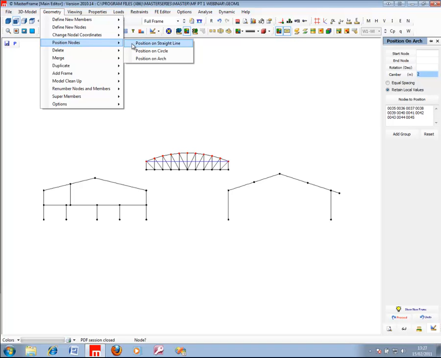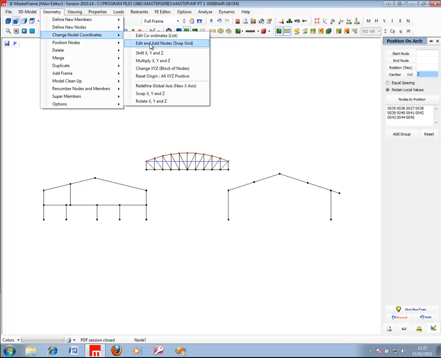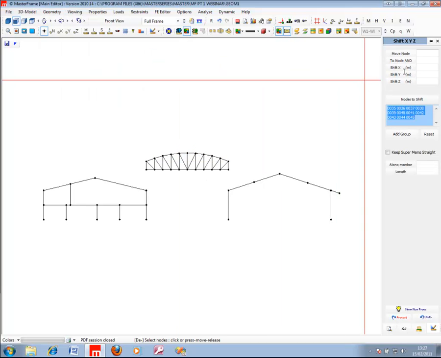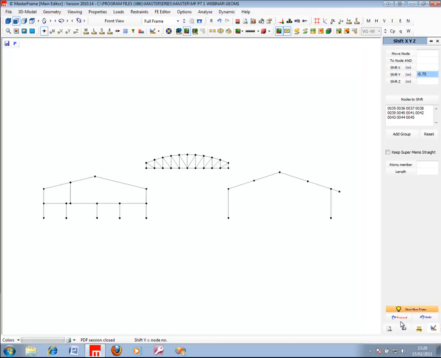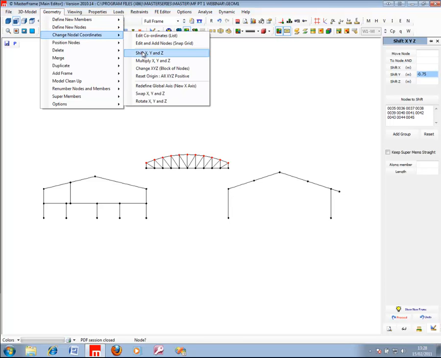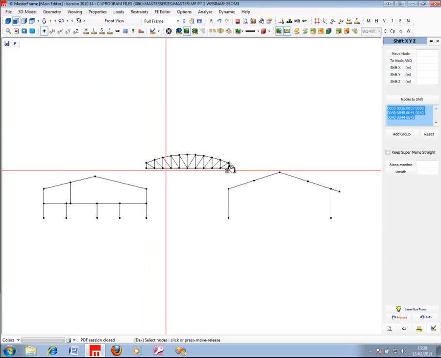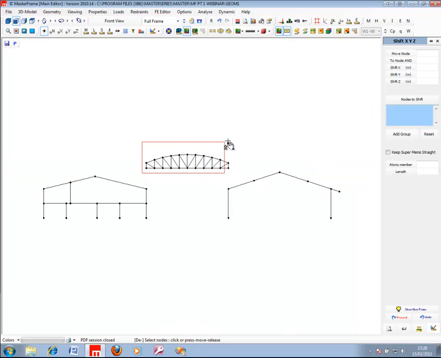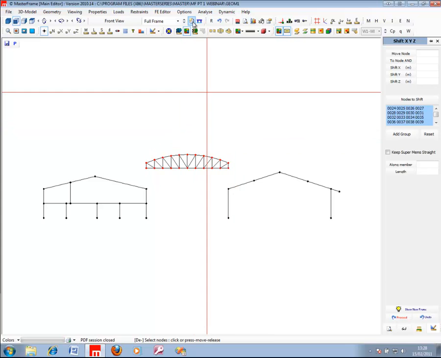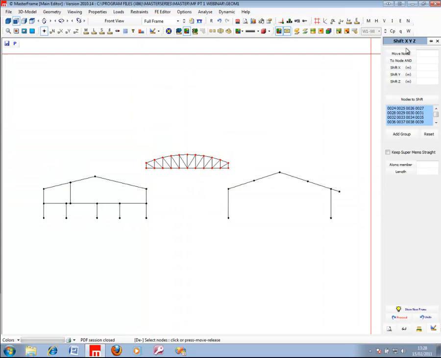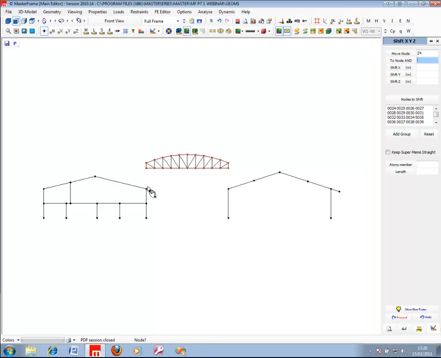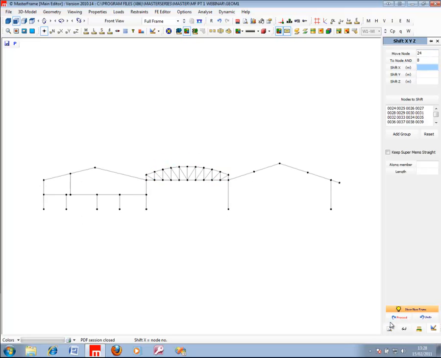I might also then simply try and drop those nodes down a little bit to reduce the depth of that truss, say by minus 0.75 or something like that in the Y direction. And now all that remains for me to do is to float that truss into position. And of course I do that using the Shift X, Y and Z. So I will reset the nodal coordinate selection and select all of the nodes now of this truss. And instead of having to work out how much I need to shift this down by, I'm just going to say move this node to this node. So move node 28 to 24 to node 8. Show the new frame and proceed with that to activate that particular change.